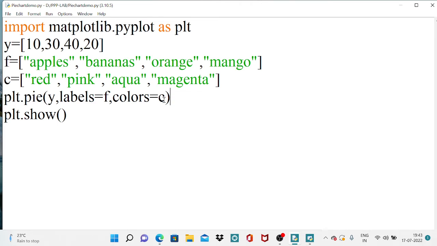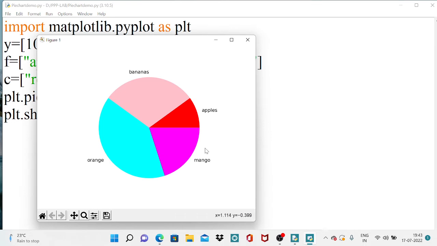And one more thing here: apple, banana, orange, mango are arranged in a different fashion. In alphabetical order, after A, banana is printed, after B, orange, after O, mango. So it is arranged in alphabetical order in the anti-clockwise direction. So it prints the elements in this order.